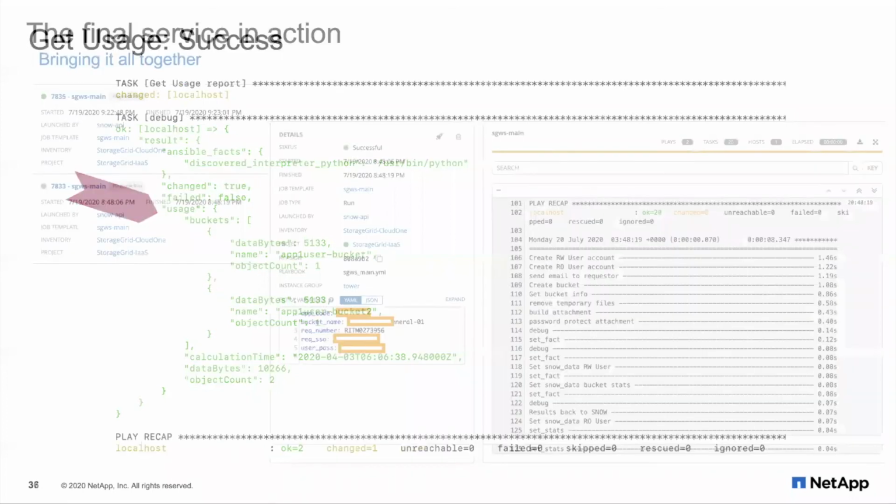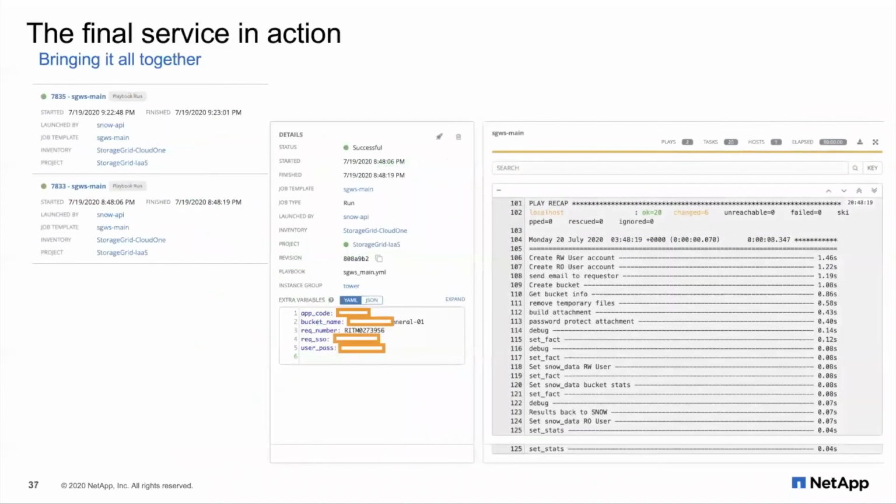So we get the final playbook, which will create the users, the groups, required groups, and the buckets. Finally, also generating the S3 keys for the user and emailing it back to the user.